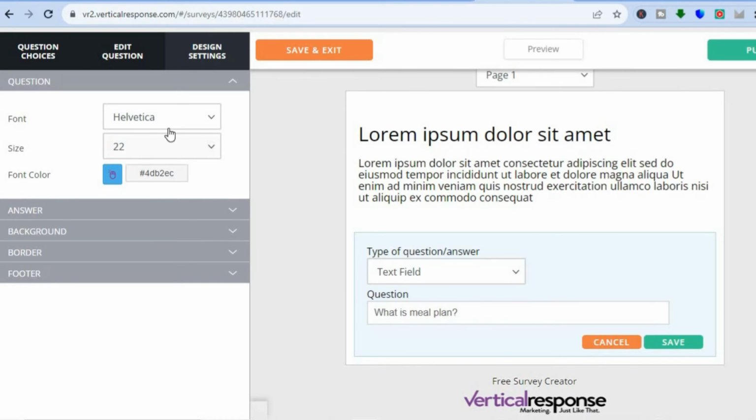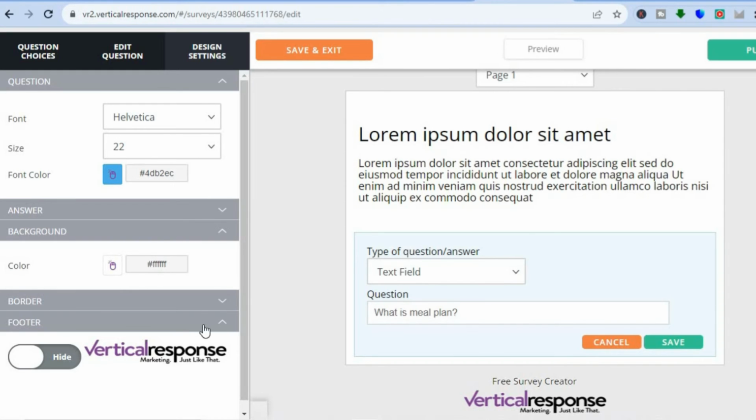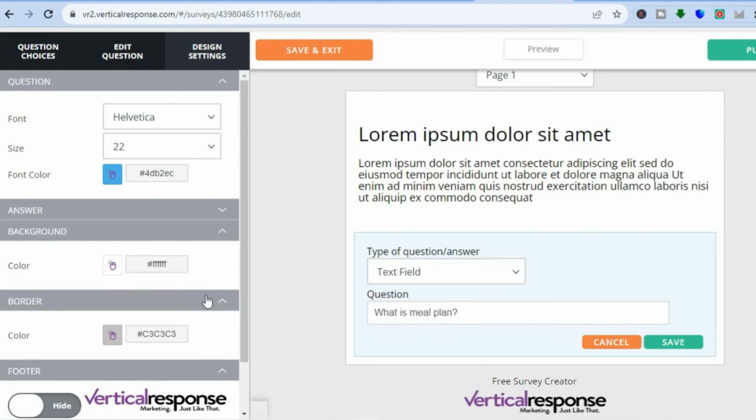From there, you could choose the font style, font size. You can also change the font color. And if you would like to change the background, you could do that by tapping on background. You can also edit the footer section, and you can edit the border around it if you want.